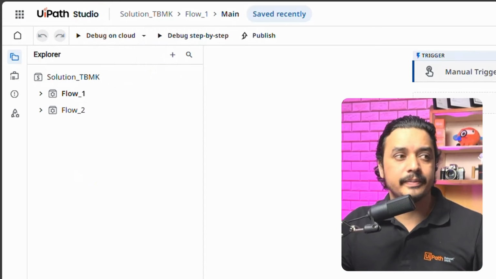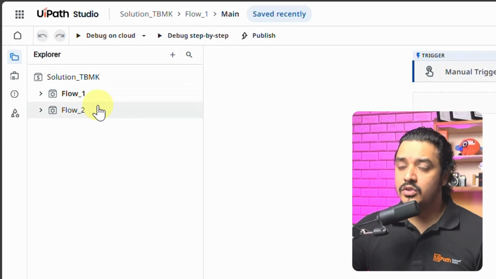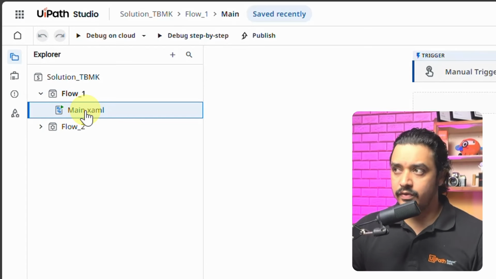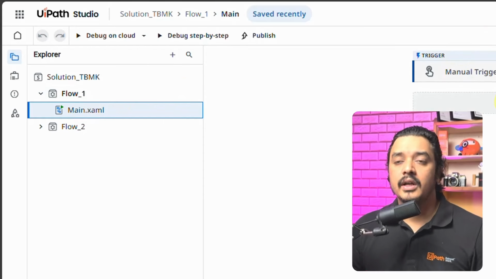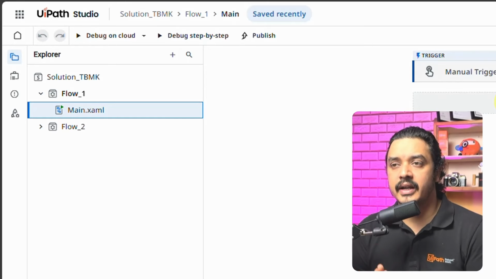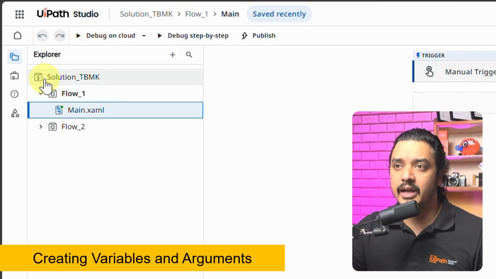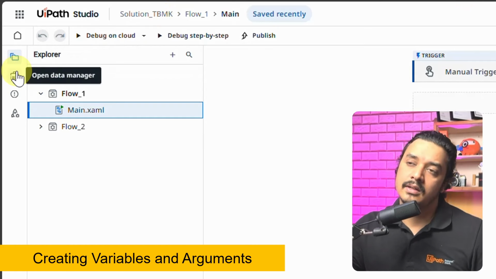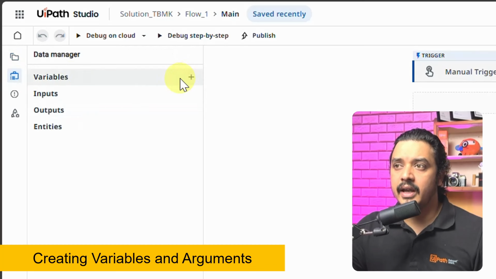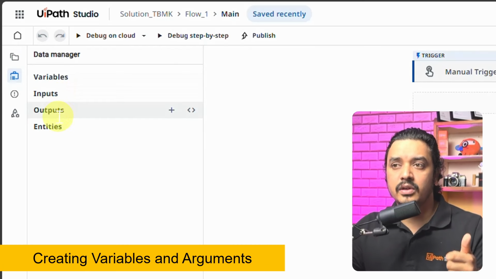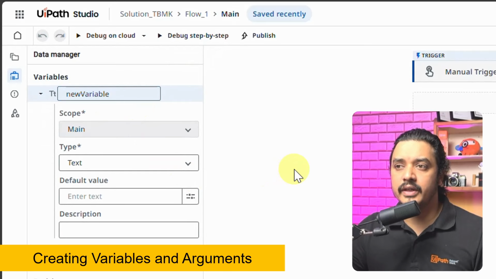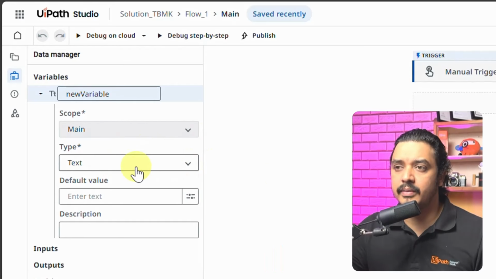The other thing is, once you are designing an RPA automation, let's go to flow number 1 and into the main workflow. This is the main workflow. During the automation, you would need to create variables and arguments. That's where you have this panel on the left called the data manager. You click on the data manager and here you can define the variables, input, output, everything. So I can just go to the variables, I can create a new variable. Let's say my variable type is text.